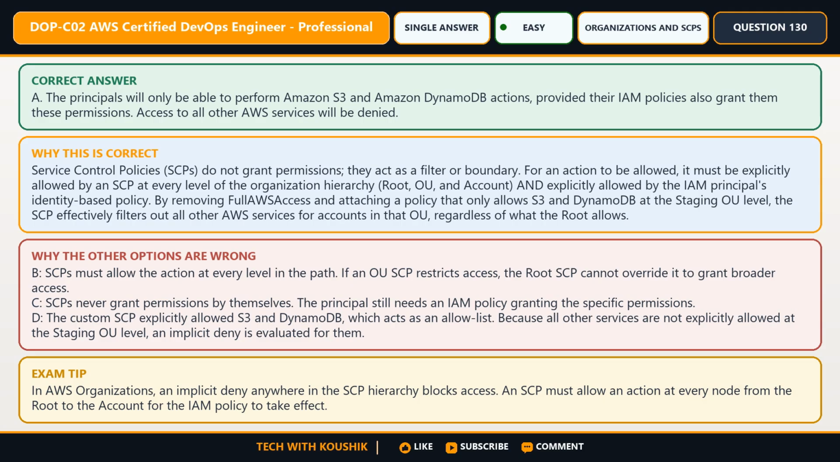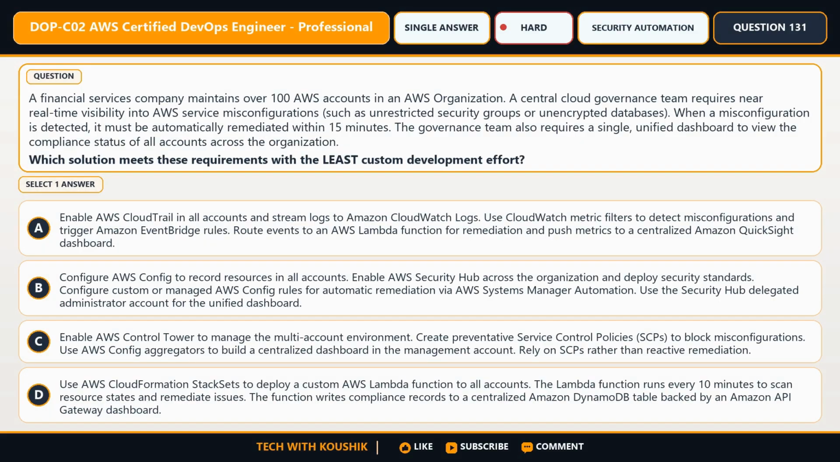Because all other services are not explicitly allowed at the staging OU level, an implicit deny is evaluated for them. Keep this point in mind for the exam. In AWS Organizations, an implicit deny anywhere in the SCP hierarchy blocks access. An SCP must allow an action at every node from the root to the account for the IAM policy to take effect.